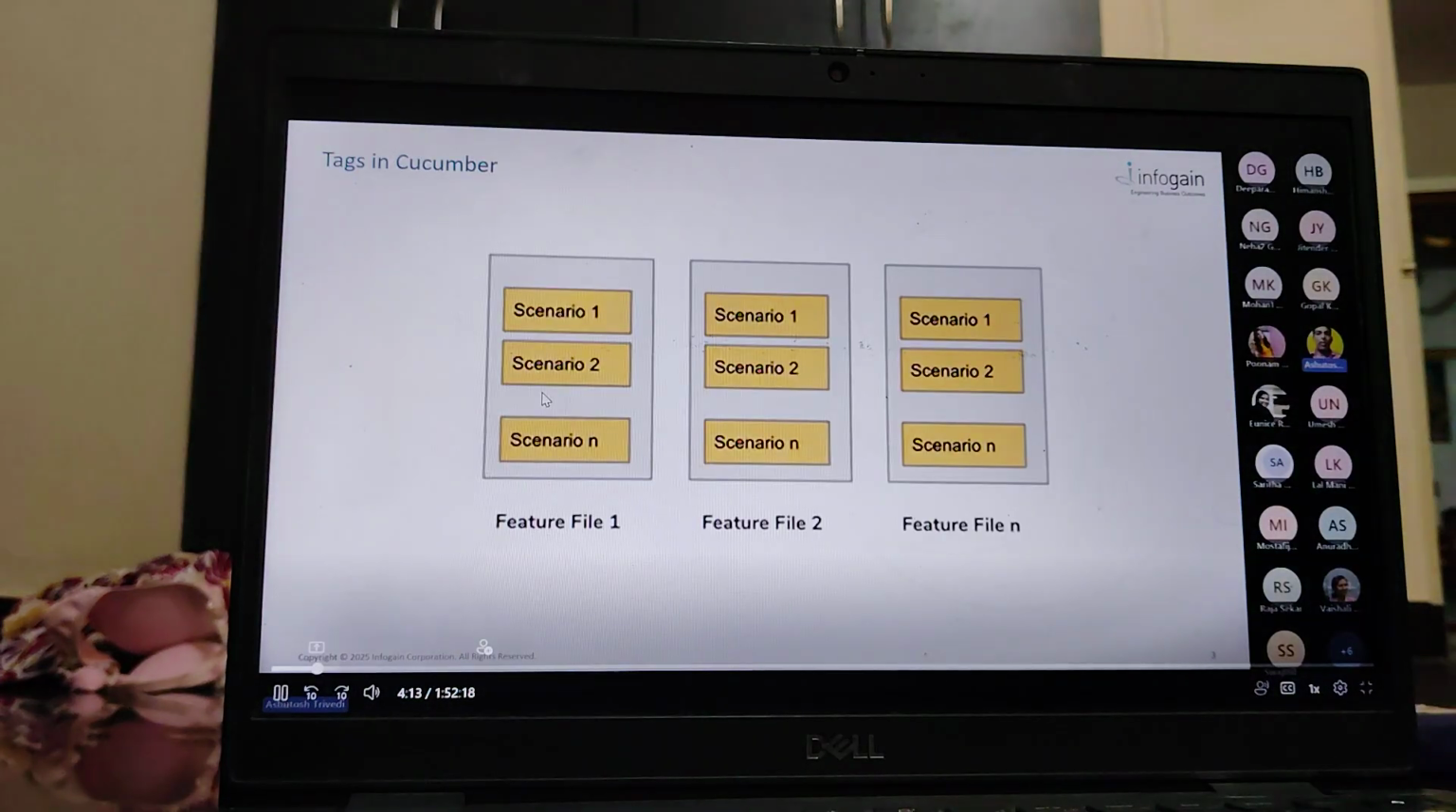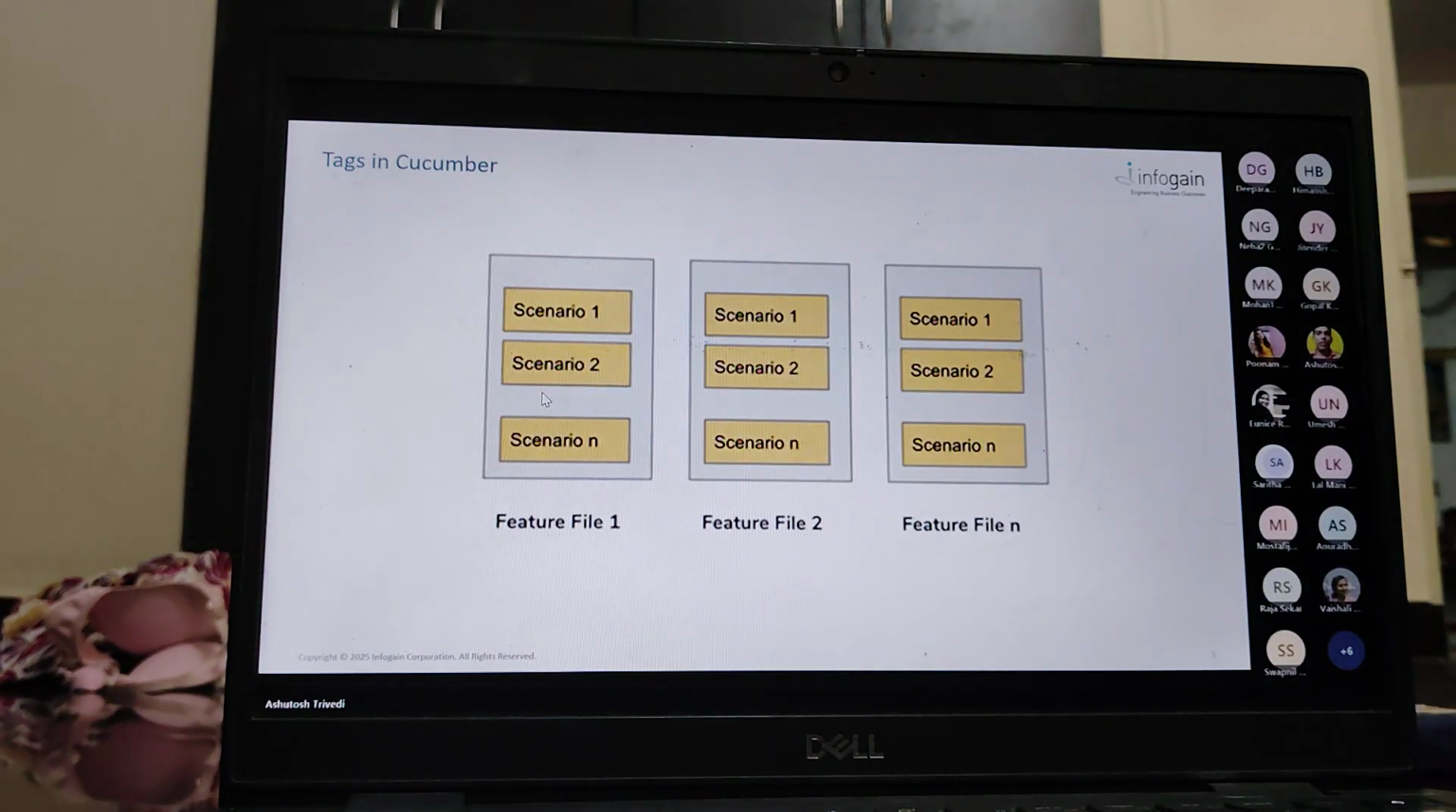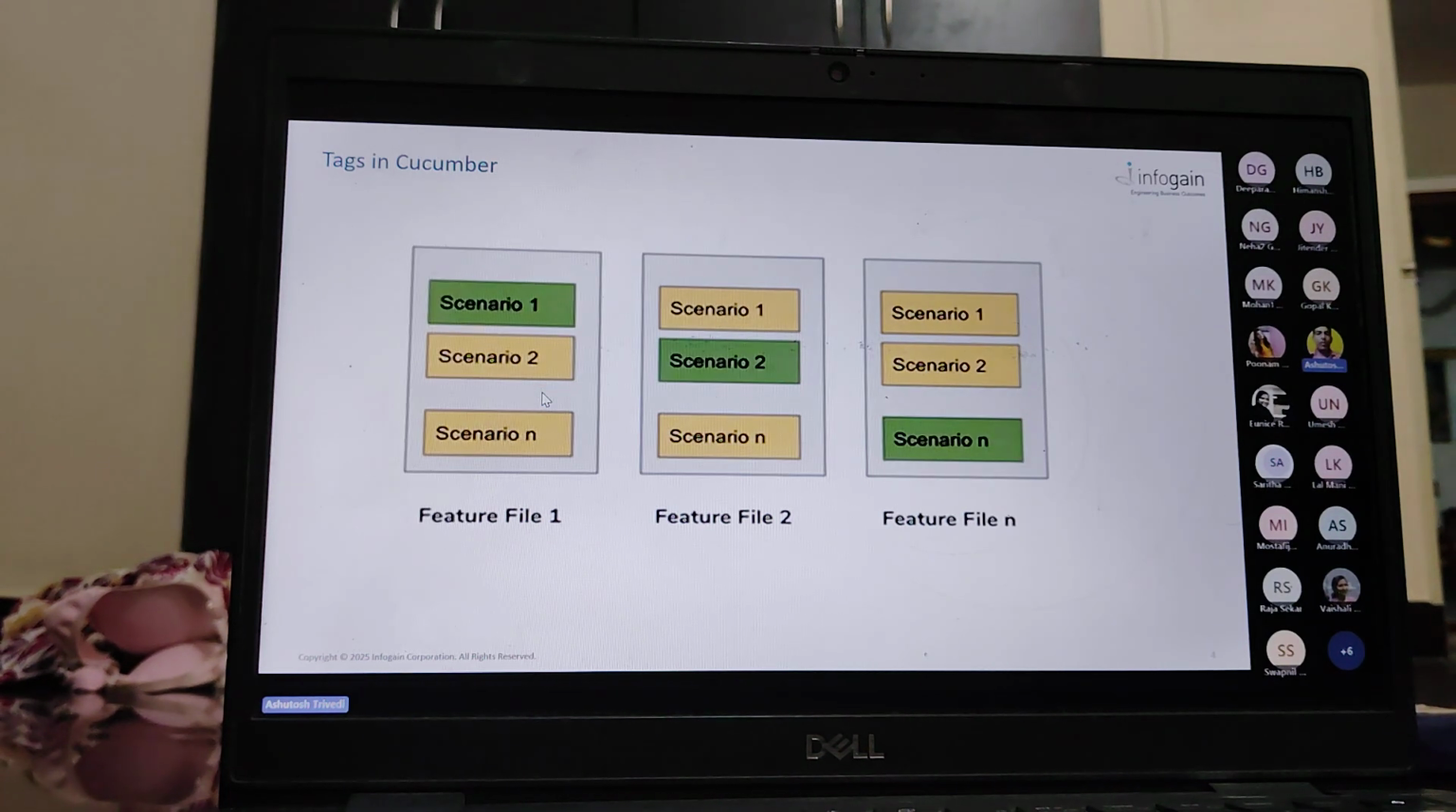Challenge concepts, yes, no? Tags. So now we understand more about tags. Suppose we have multiple feature files, feature 1, feature 2, and each feature file has multiple scenarios. My requirement is to run only scenario 1 from feature file 1, scenario 2 from feature file 2, and scenario n from feature file n.